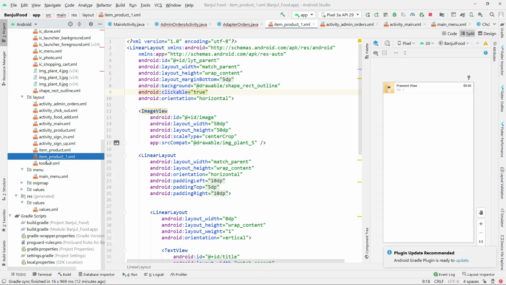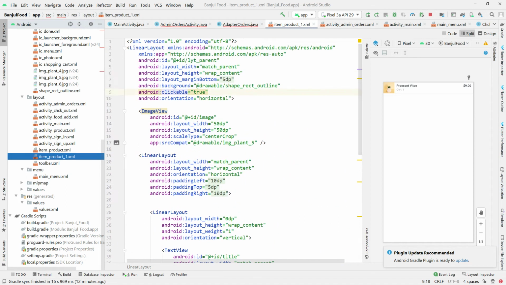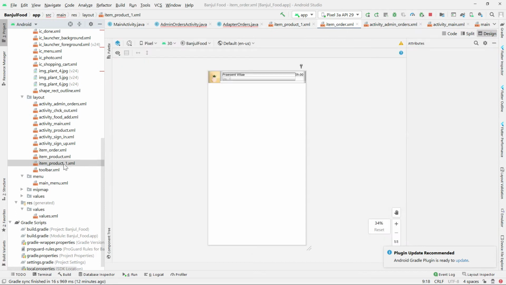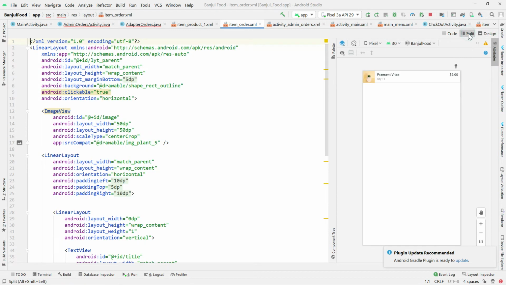I'm also going to duplicate this one so you can have a layout for the list of orders. Press Ctrl and drag and drop that one into the layout, and then we'll have the second layout. So instead of item product 1, I'm going to make it item order. Let's refactor everything, so you have another layout for item order. I'll collapse this one so I have enough space to work with, and then I click on split.